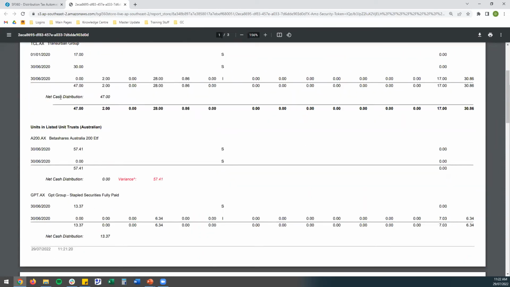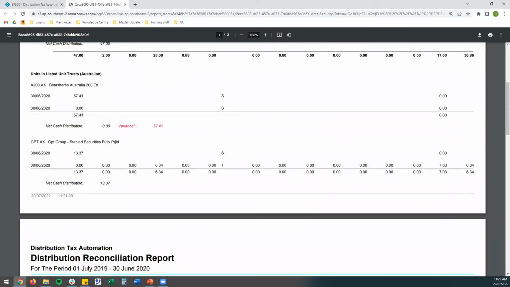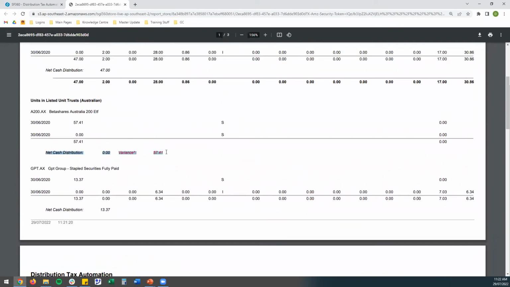And further down, you can see the total net cash distribution. If that does not actually reconcile, then you'll see that there is a red figure here saying there is a variance. So what we recommend after completing all of your distribution tax components via the screen is to look at that particular variance and effectively see if there's any issues that exist between the tax data you've entered and the payment that you have received.